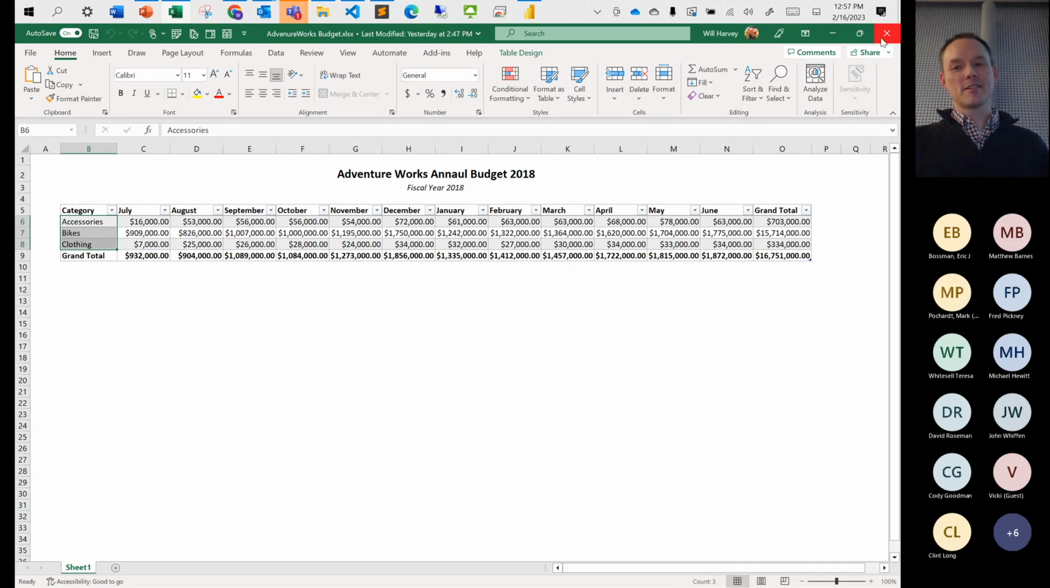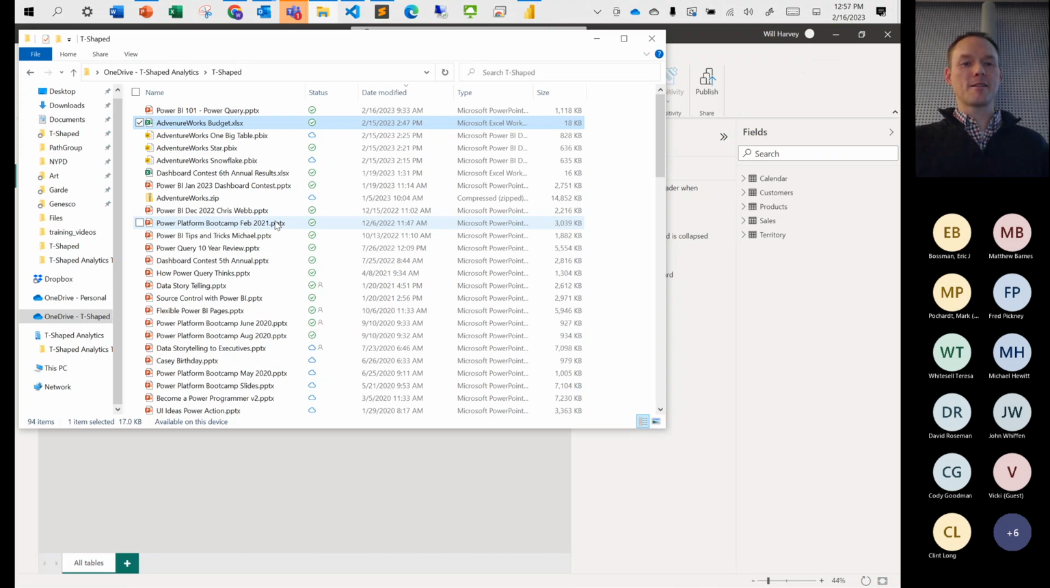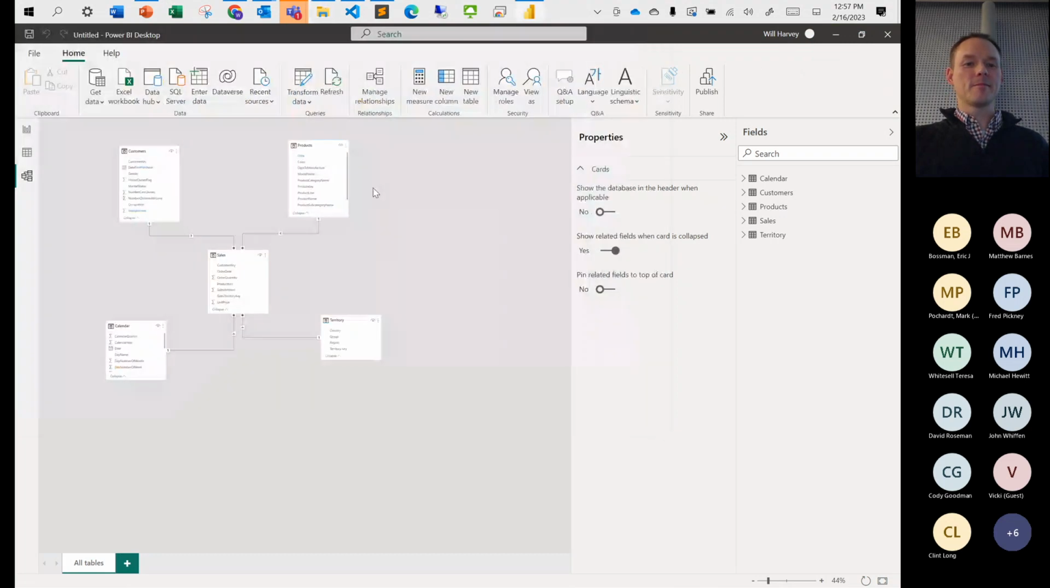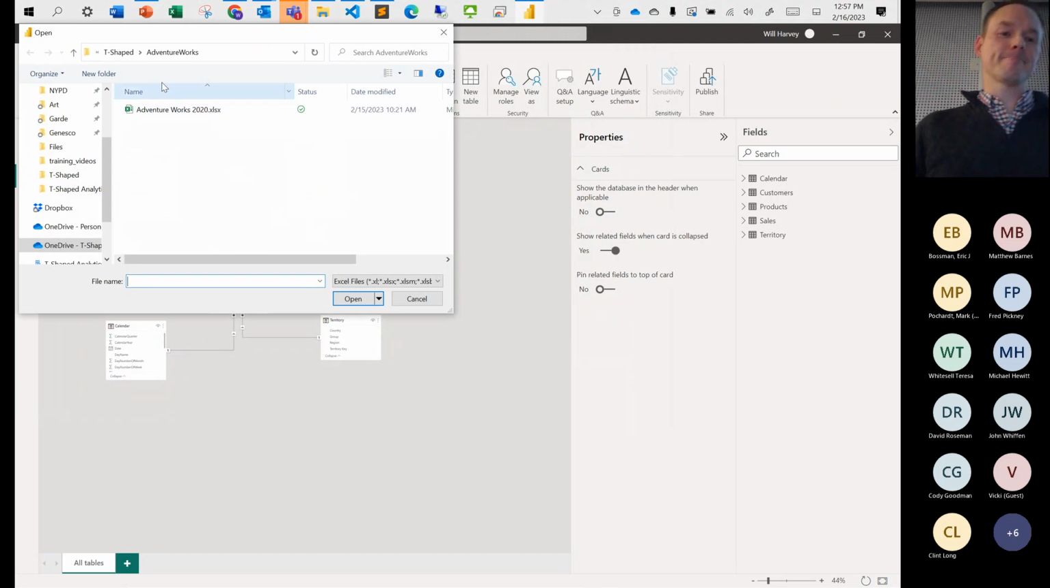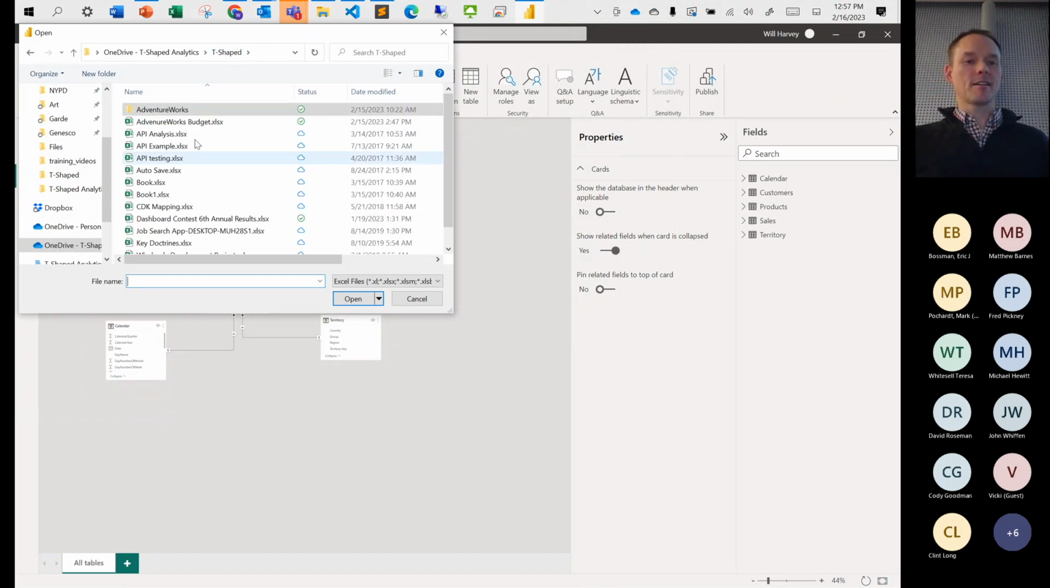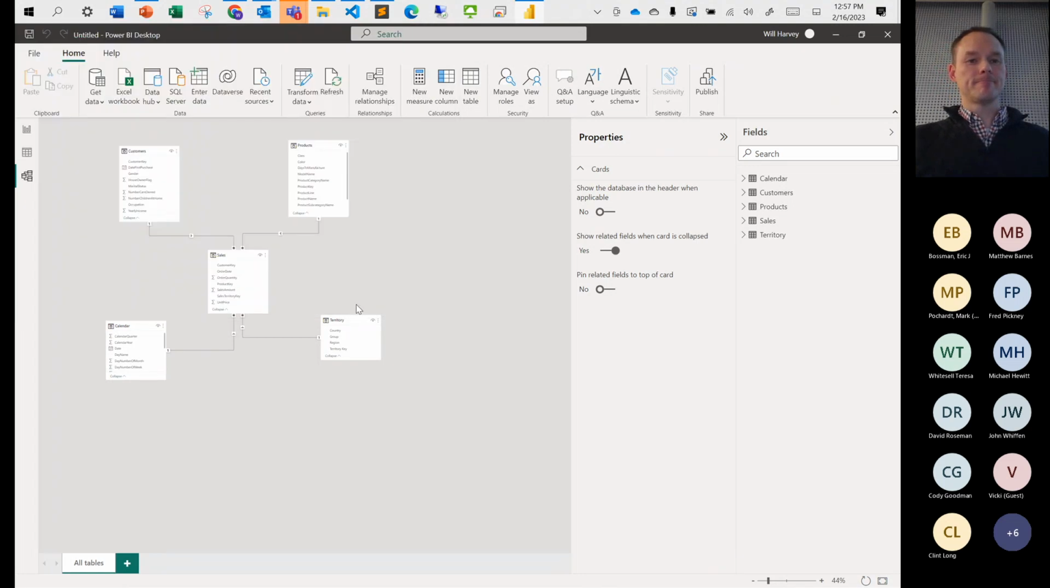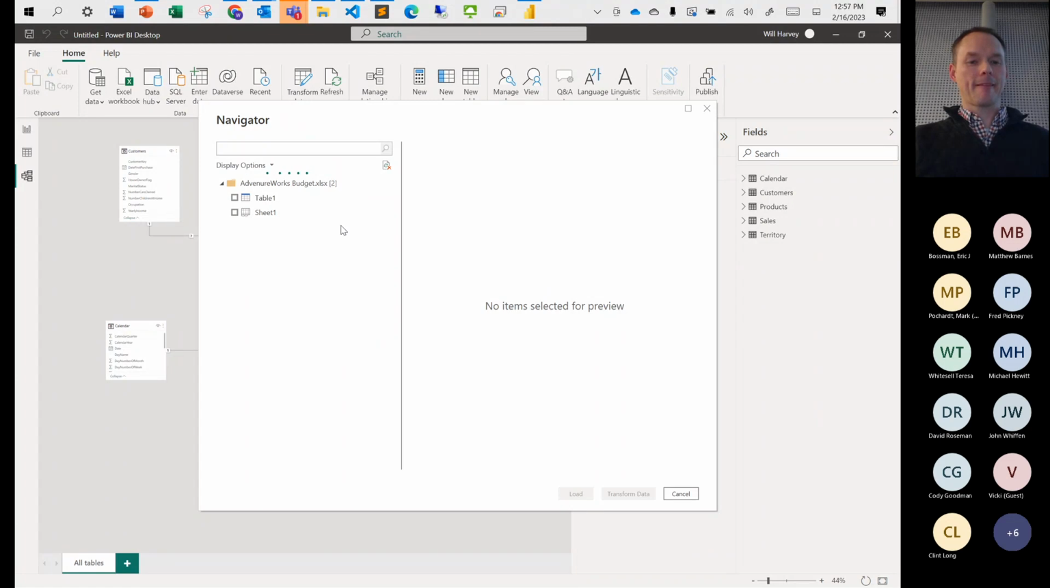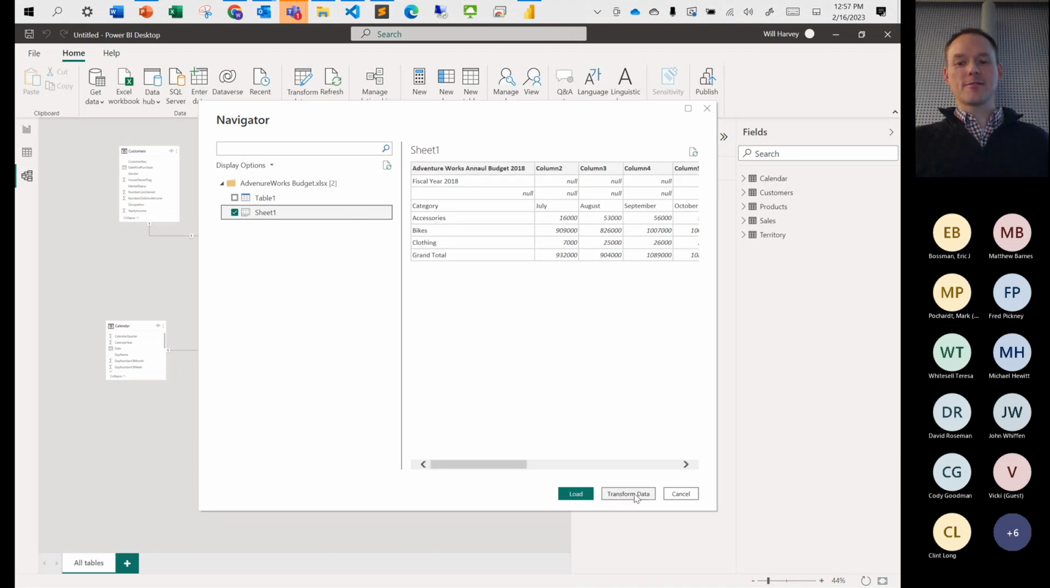So I'm going to really quickly show you how I would do that in Power Query. So I'm going to connect to another Excel workbook. So I'm going to press that Excel workbook ribbon again. And I'll go up to that Excel file. And let's see, I'm going to connect to the sheet, transform data.